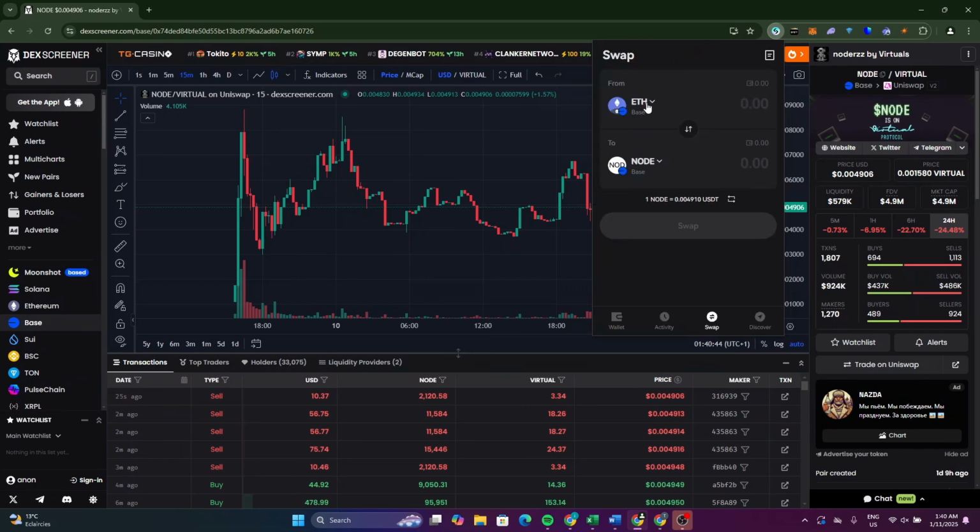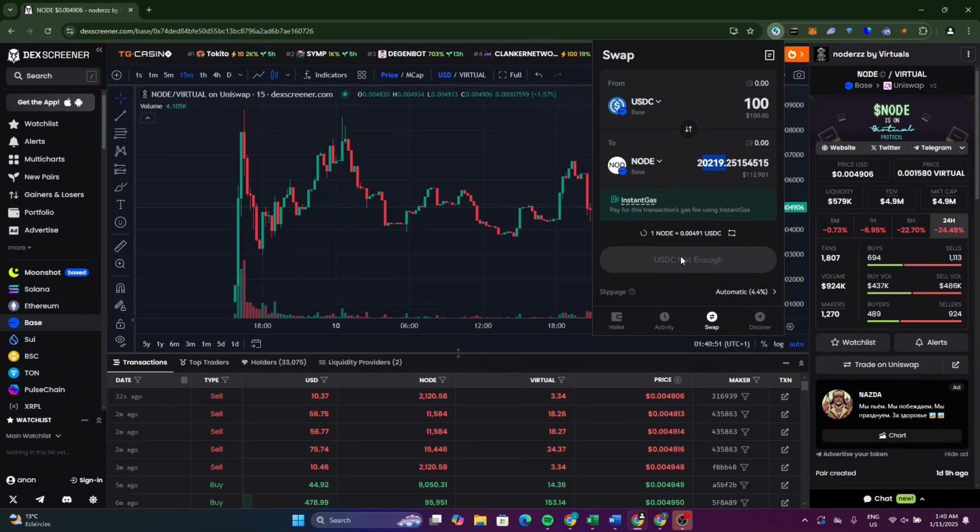switch from here, and from the top select the token that you want to buy with, for example USDC. Now here type how much you want to buy, wait a few seconds to be able to see how much you receive. So this is it, and after that click on buy and you will be able to buy this token.